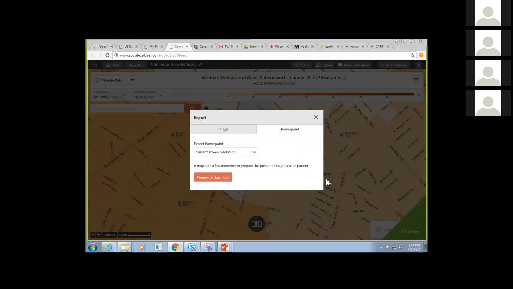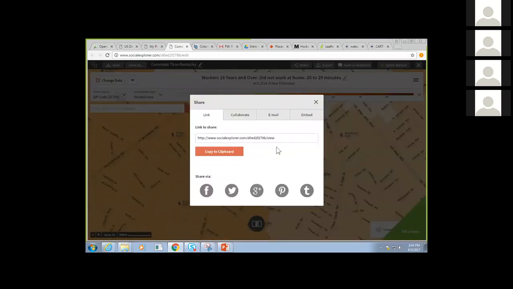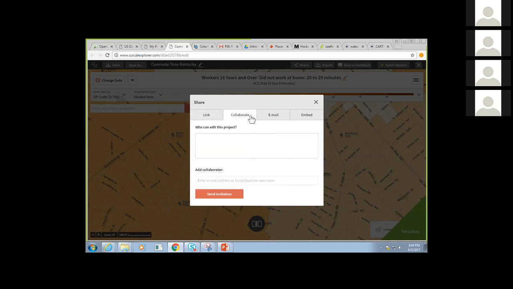But let's say you've invested this time, you've added a bunch of photos, you then want to go to the share option. And so then you're given a link that you can share with anyone. They have all the common ways to share it via Facebook or Twitter or things like that. You can also open it up to collaboration. So if you are working with other people, you can add it so then they can edit certain things as well. And then you finally can email it or embed it into a pre-existing site.